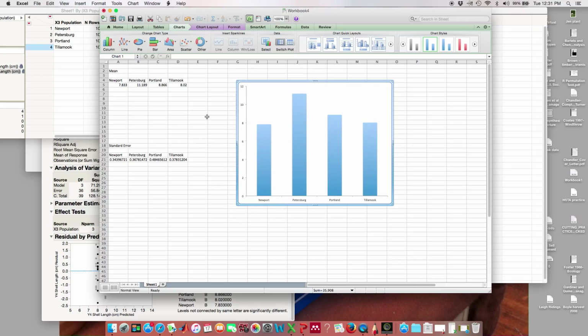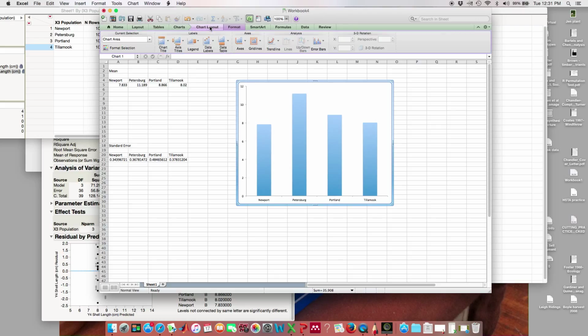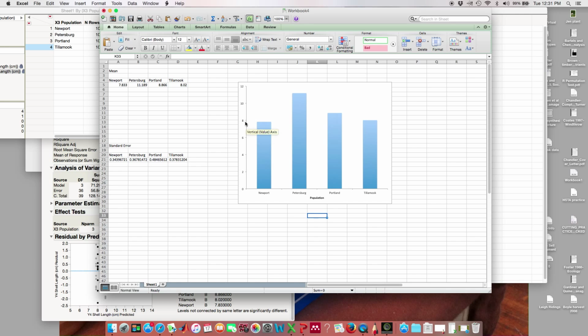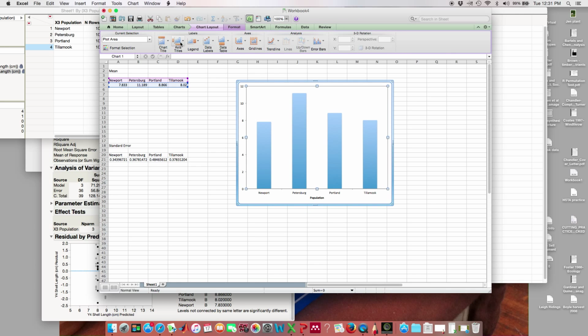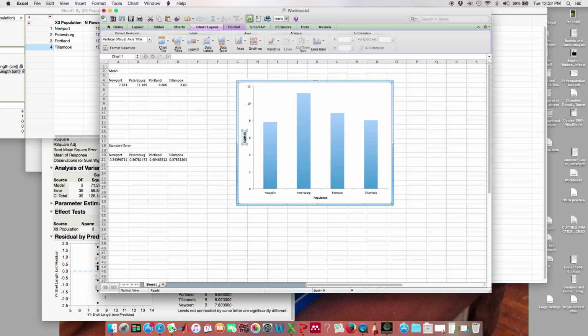All right, the next thing we need to do is add our X and Y axis labels. So to do that, we go up to Chart Layout, Axis Titles, and we'll start with our X-axis. And we go to Title below Axis. And what is this? This is our populations, right? These are our populations. So we'll label it accordingly. And we'll do the same thing for our vertical axis. And I always do rotated title because it just tends to look better. And this is shell length, I think, correct? Yeah, shell length.